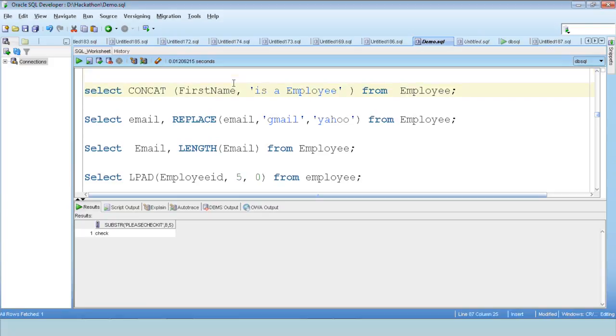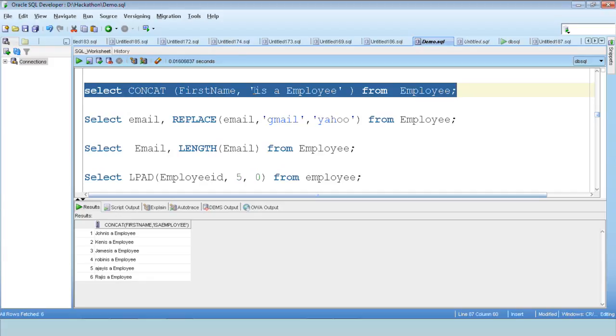Now next one is the concat function. We have already seen the example of the concatenation operator, which is double pipe. In the same way, the concat function also concatenates the first argument with the second argument. So this first name is a column from my employee table, and this 'is a employee' is a hard coded string which I want to concat. If I execute this query, it will show John is a employee, Kane is a employee, like that.